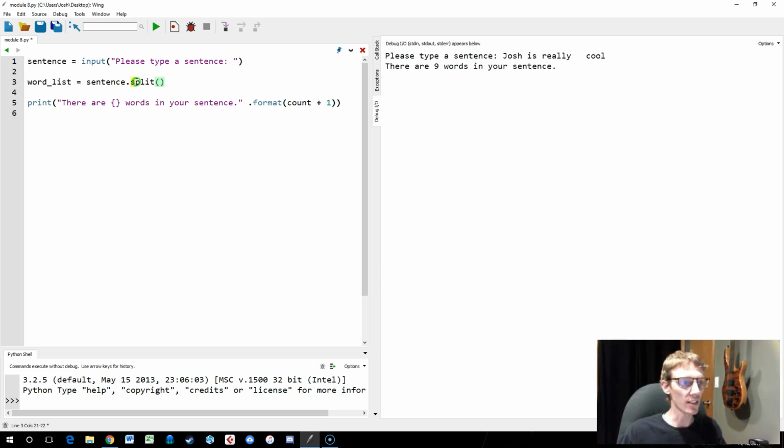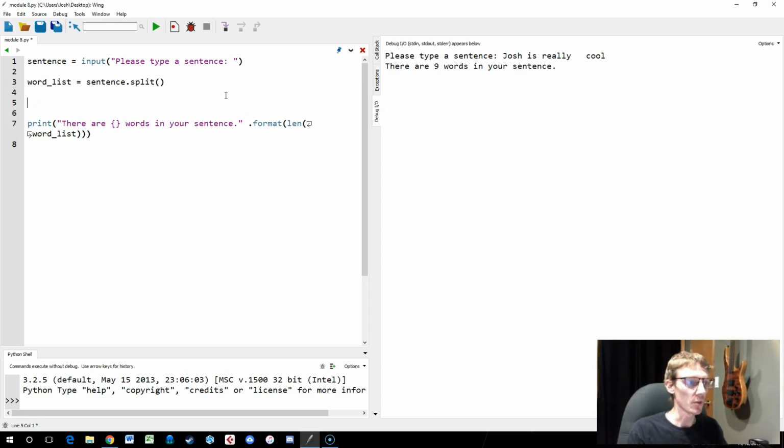And what it's going to do is split this string into multiple parts and store those multiple parts in this list called word list. And then, there are so many words in your sentence. Well, what we're going to do is calculate the length of word list. And just to show you how this works, first I am going to print out word list so you can see what it makes after I get the sentence.